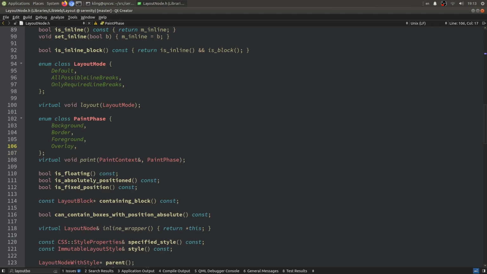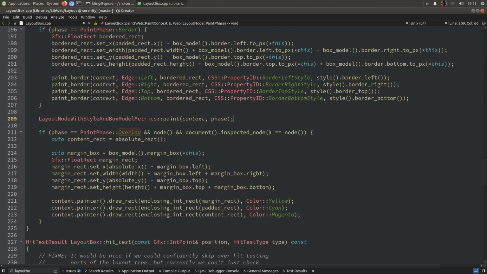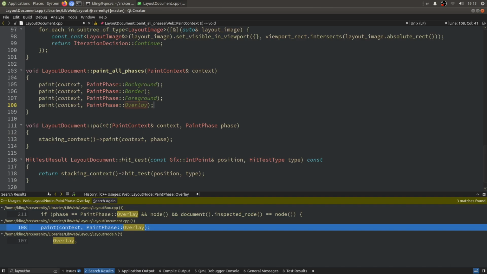So, would that be part of, let's add a, should we add a new paint phase for that? I guess we can do that, like, focus. Yeah, focus outline. So, let's see, just put that in the right place, so.